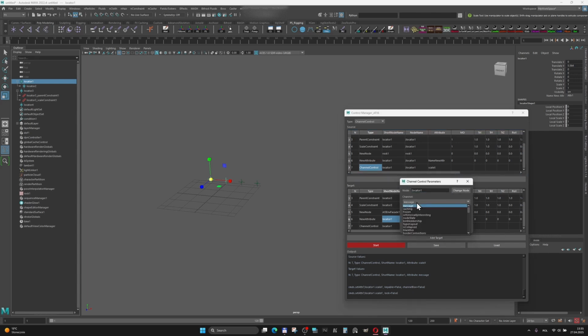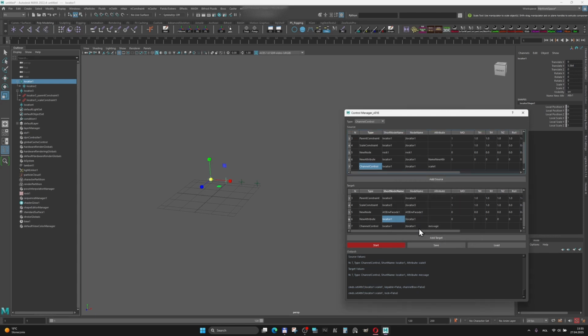And we can show the last hidden scale X, for example, we can show it too.